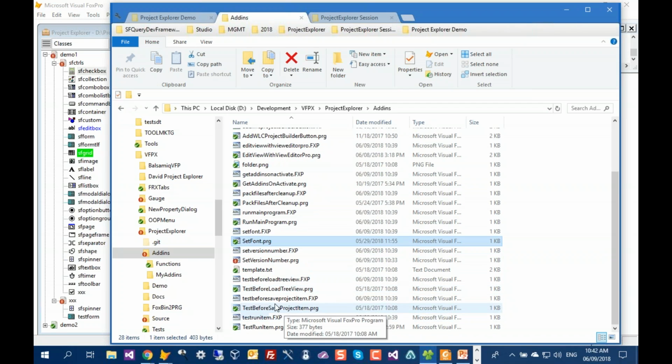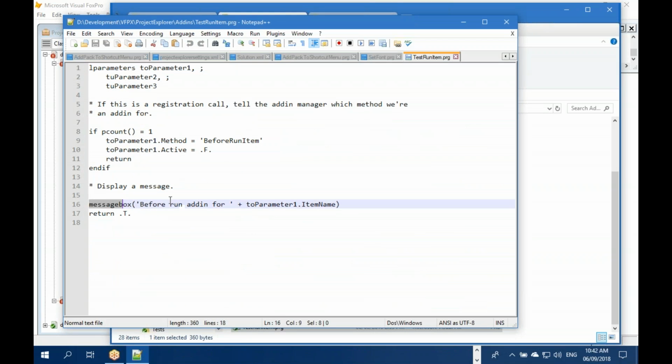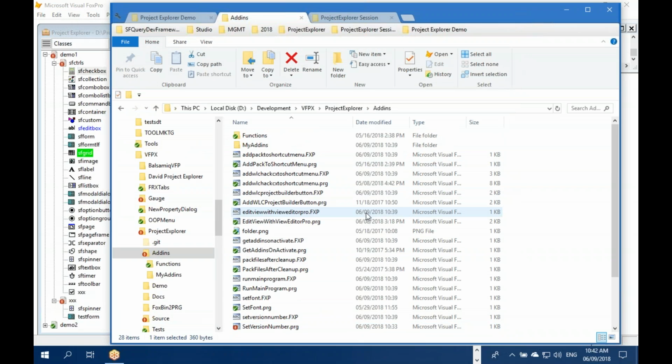Some of them are just demos, like test before save project item, test run item. When you run the item, it just displays a message box that you are running the item. So some of them are just for demo purposes. Some of them are actually useful. So they're all described in the documentation.